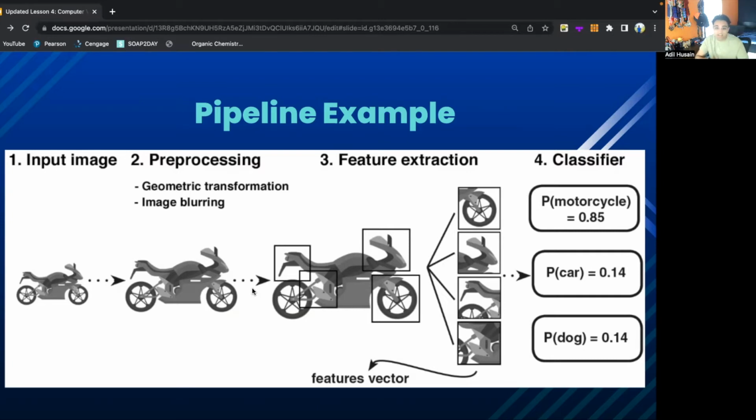And finally, this features vector is fed into a classification machine learning model, and it looks at the vector from the previous step and predicts the class of the image. So you look through each feature, whether that be the wheels, the headlight, the exhaust, the fact that it has two wheels instead of four, and the model will get closer and closer to finding out that this is a motorcycle. That's a general description of the pipeline.